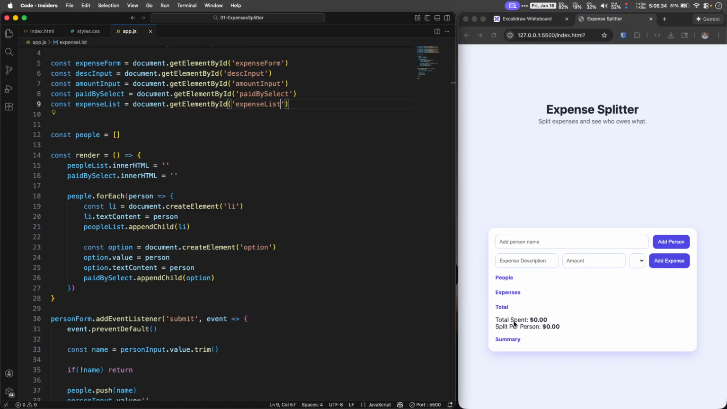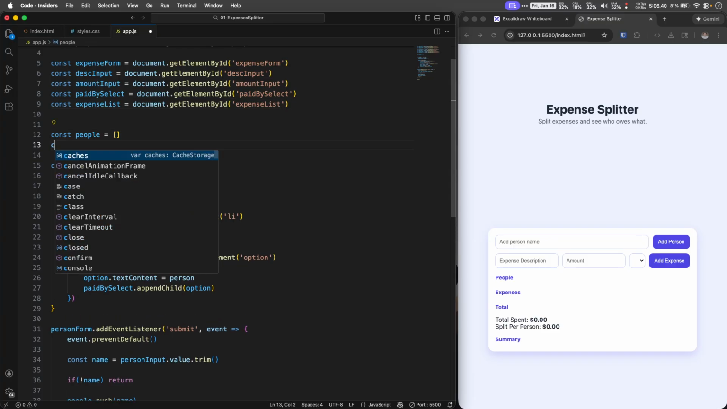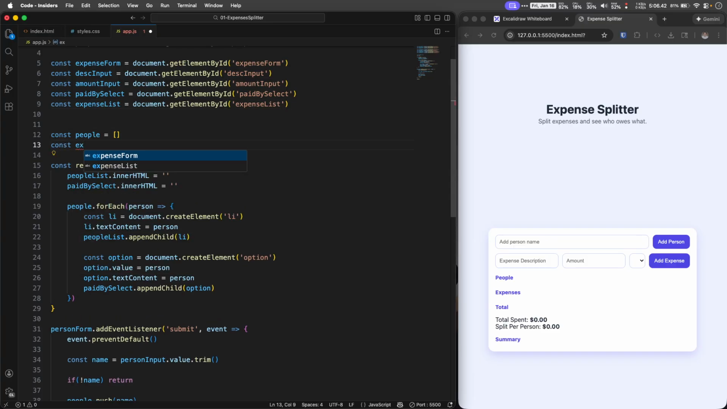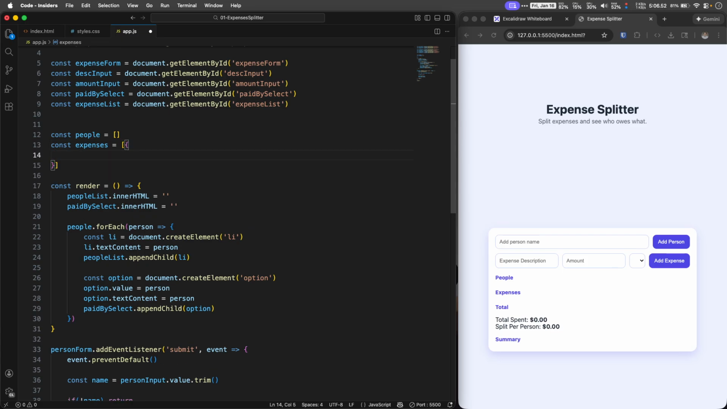So our render function will be actually doing that too for the expenses. So we need to have another expenses equal an array, and this will be a particular array. And let's put the first one here. This will be an array of objects. Let's do here John and Carlos.